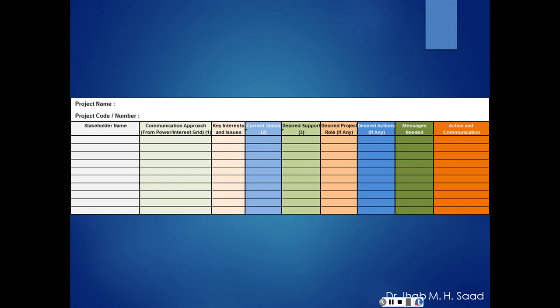What is their current status? Their current status could be neutral. That neutral we want to sway to be a supporter of the project. If they're an opponent of the project, we want to sway them to at least being neutral. What is the desired support? If we have an advocate or a supporter for the project, is there any active role that they can play to help the project be completed? What is the desired project role? Are we going to assign a certain role to them? What are the desired actions, and what kind of messages are going to be sent or communicated to these stakeholders? And what are the actions and communication?